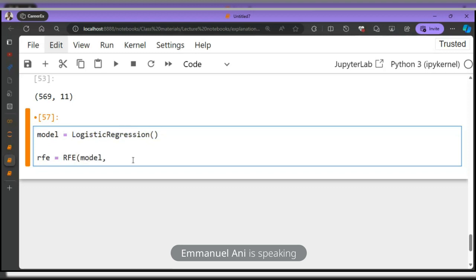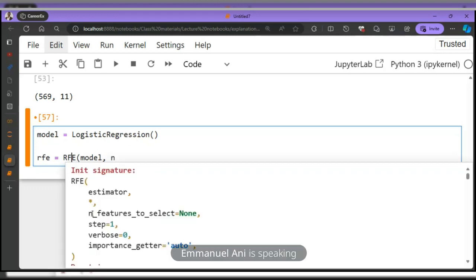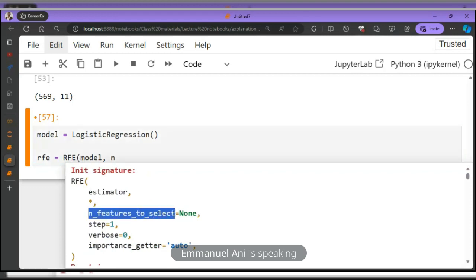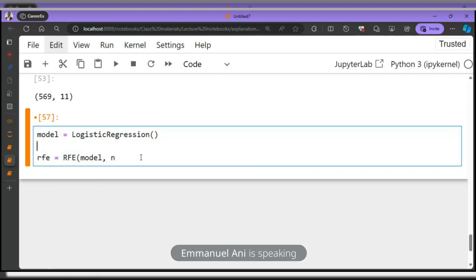And then the second argument here will be N. Let's check here to confirm. That is n_features_to_select. You understand? N features to select. In this case, we are going to say, let's say 15, right?